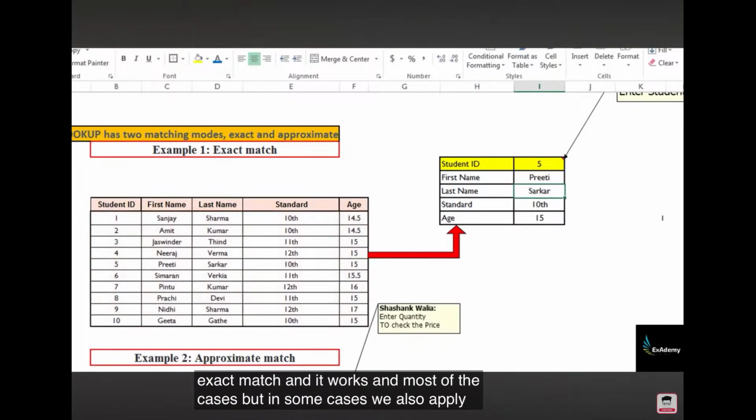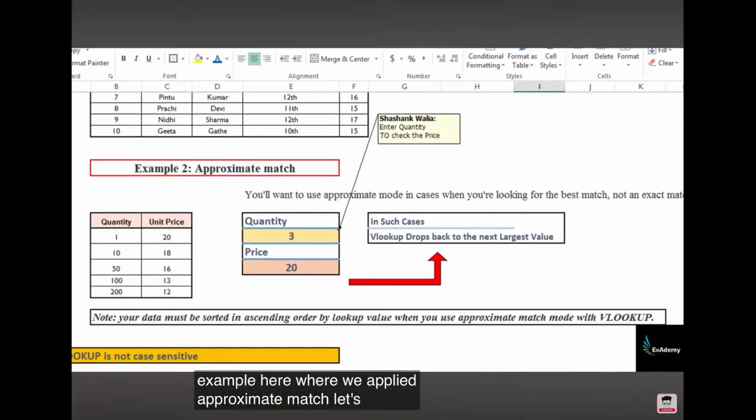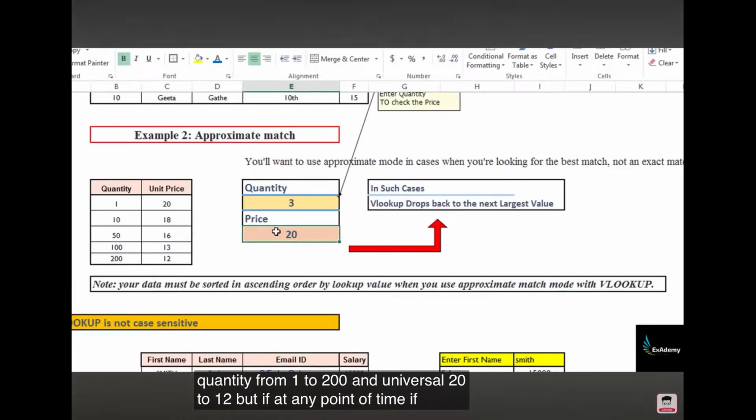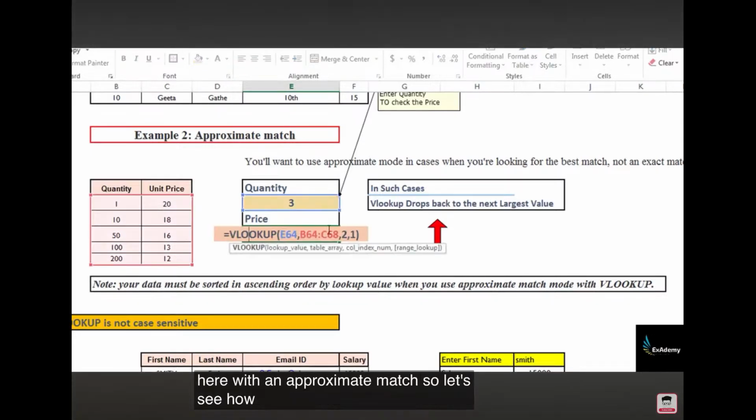But in some cases, we also apply the approximate match, and we have one example here where we applied approximate match. Let's see how it works. So we have this data set here, which includes quantity and unit price. We have quantity from 1 to 200 and unit price from 20 to 12. But at any point of time, if I want to know what will be the unit price for quantity 3, I don't have any unit price here. So we can apply VLOOKUP function here with an approximate match. So let's see how to apply.